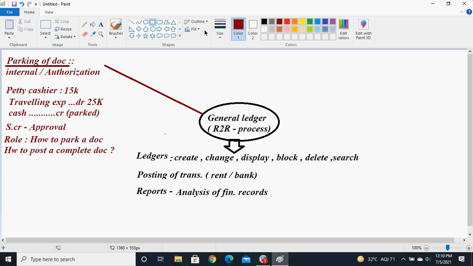So these are two important points which must be in your mind if you are dealing with parking of documents. Clear? Or any confusion here? Yes, anybody? Till this point, any confusion? Is it a complete document even if 25K is authorized?